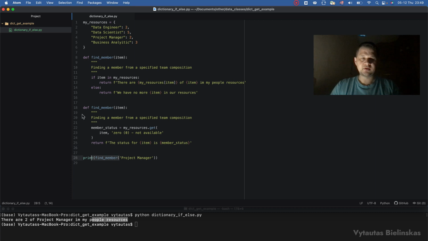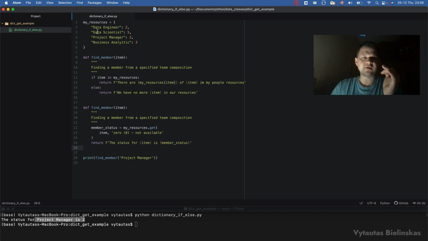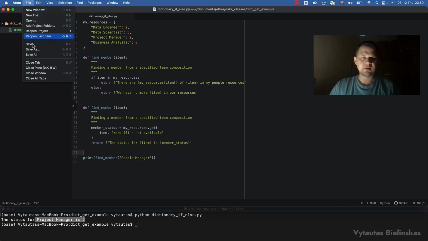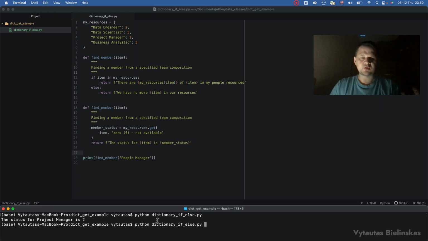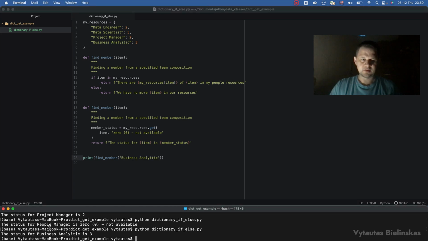Let's try to use this function. I'm just clearing the terminal. Yeah, the status for project manager is 2. But how does it look if we pass an element that does not exist in this list? For example, let's pass not a project manager but people manager. I'm just saving and running it again. Look, the status for People Manager is 0. It is not available. But if you pass, let's say, Business Analytics, yeah, the status of Business Analytics is 3.